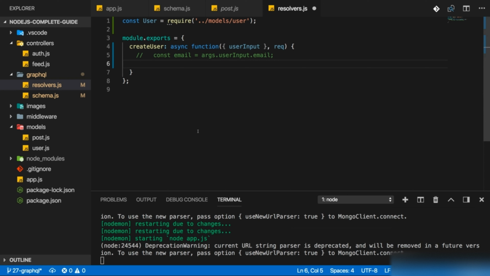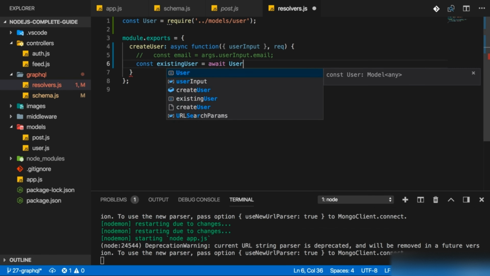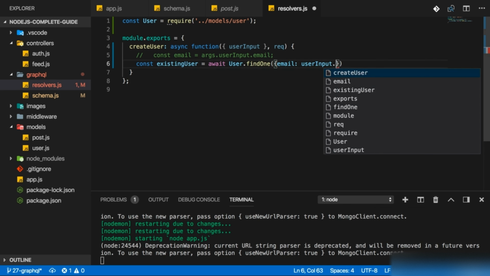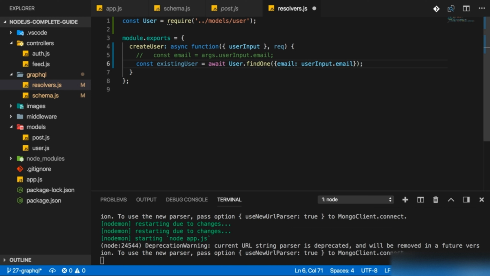Now in there, first of all, I want to find out if that user already exists. And for that, I'll get an existing user by awaiting for user find one, where the email in the database matches the email entered in the user input.